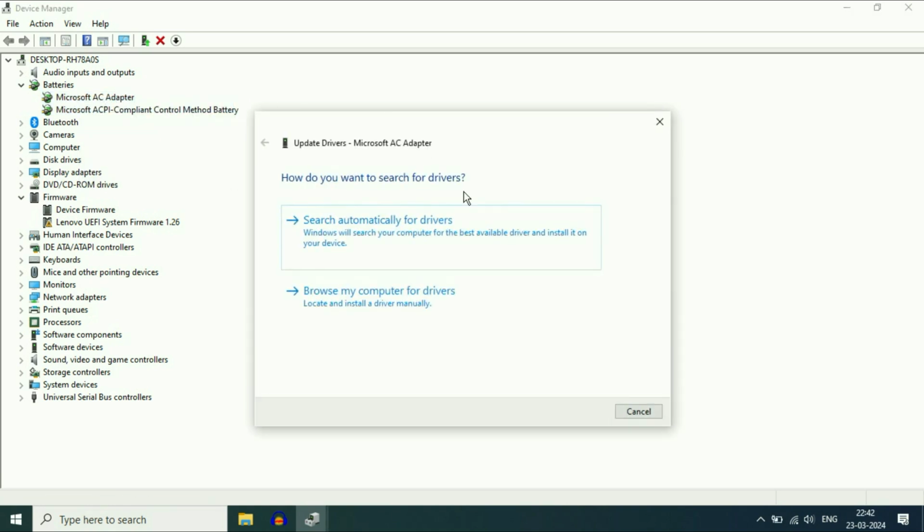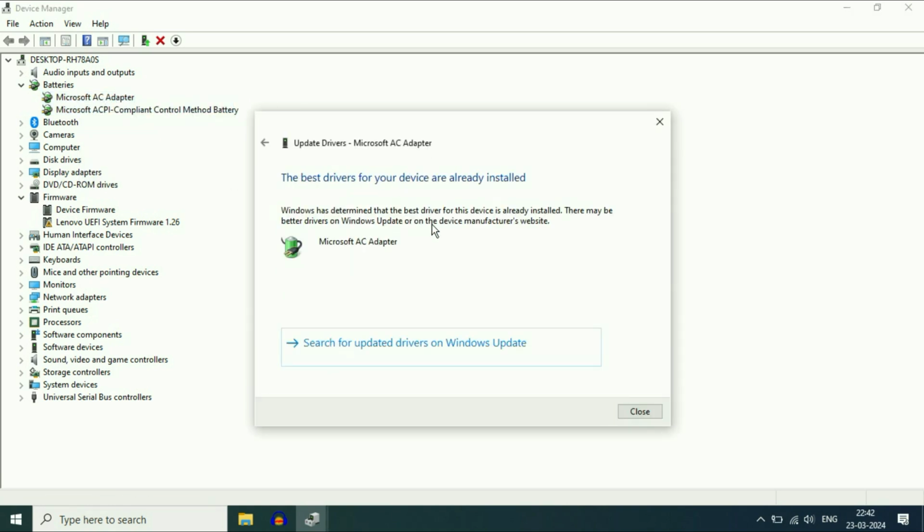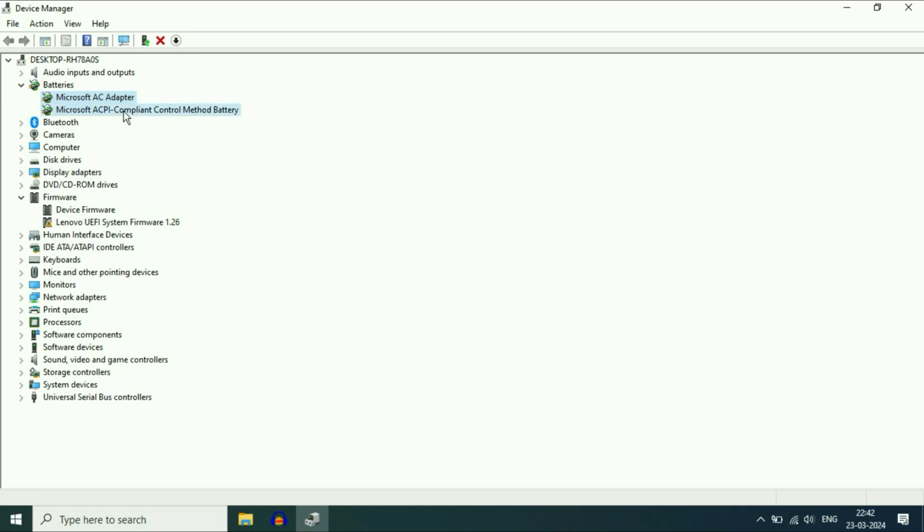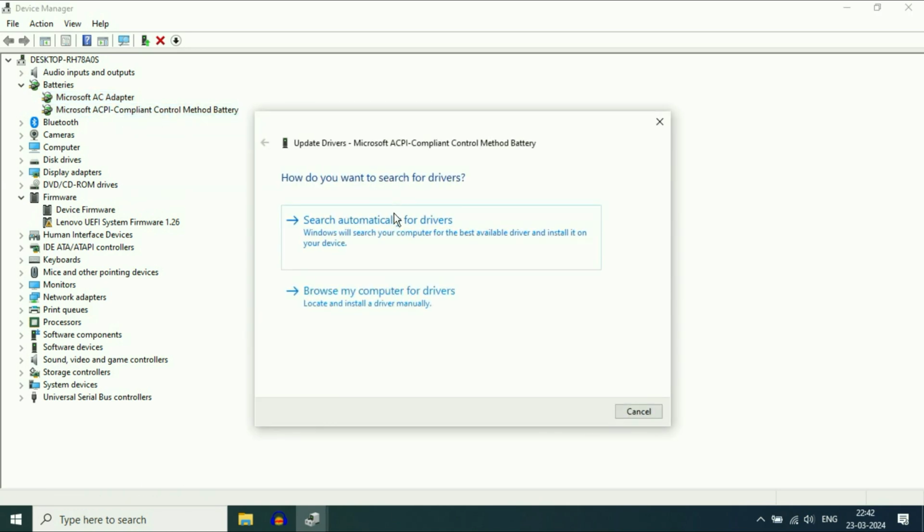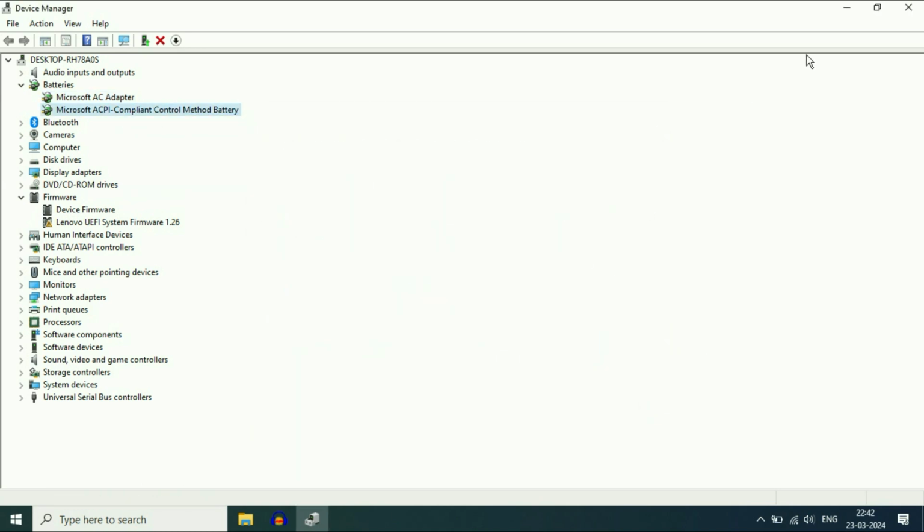on it, then click on Update driver, then click on Search automatically. So this will update your laptop battery driver as well. Do the same thing with the other one as well. And after that, restart your system and check.